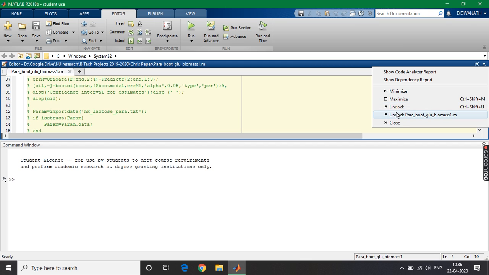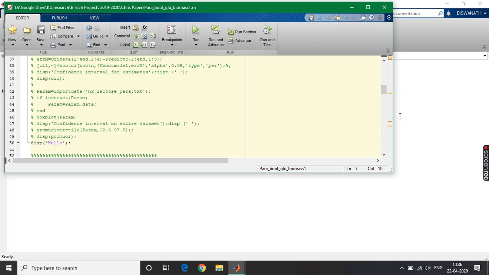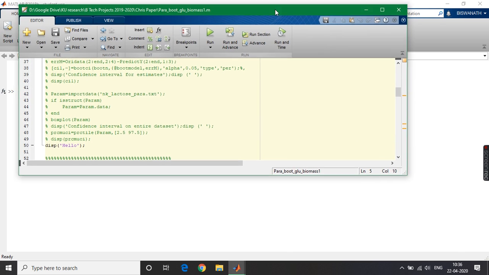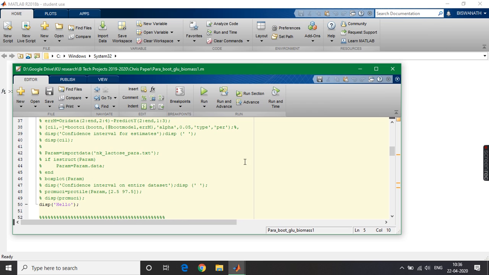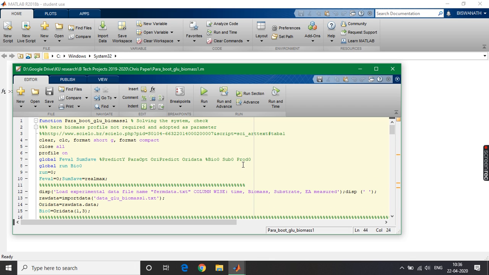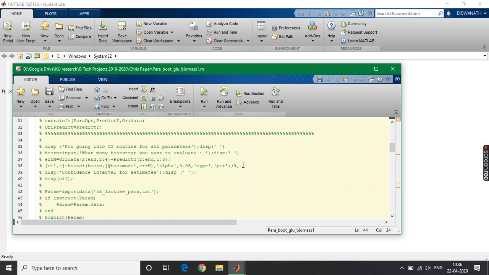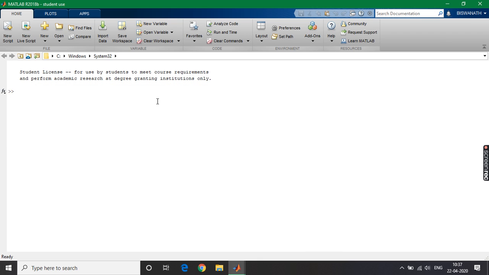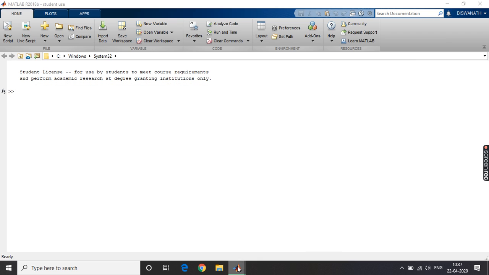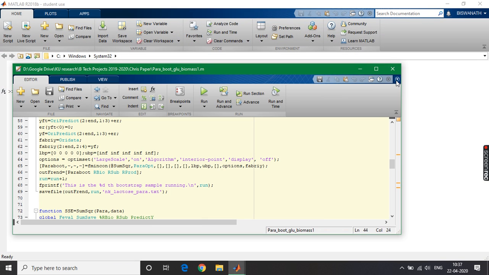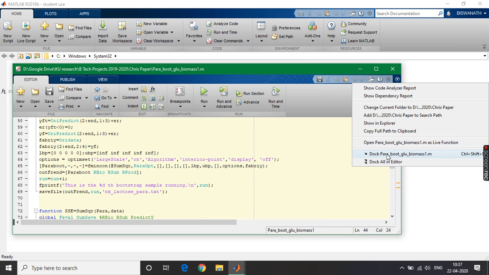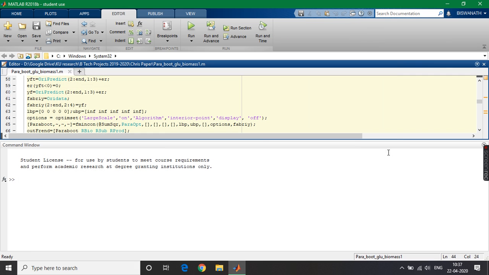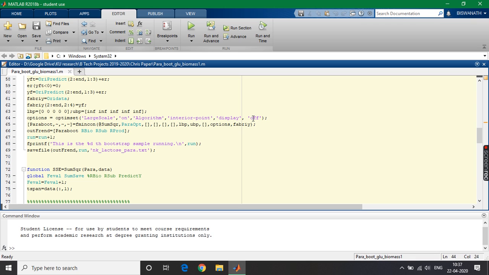For example, if I'm undocking, it will be a separate window coming out. So this will be your function file where you will edit or do something, and here we will have the command window. You can dock it back again. So for example, we are splitting two windows. So this is about talking about windows.